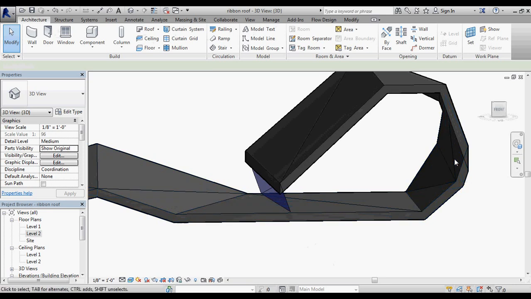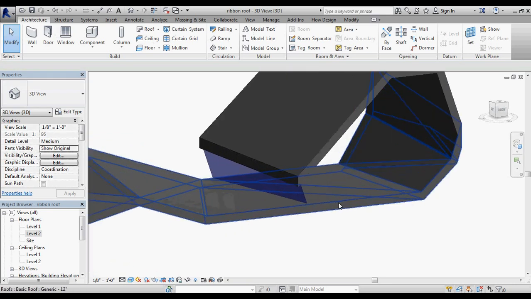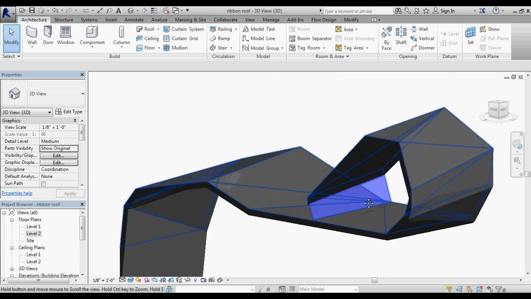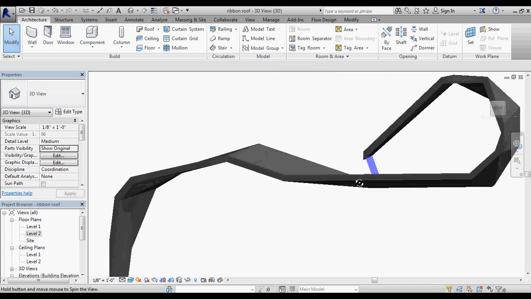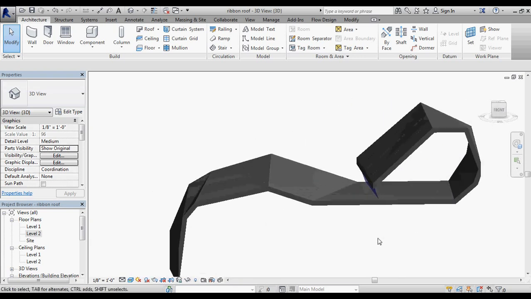So I think both of these pieces right here might be good candidates for doing wall by face. But for right now, I'm going to leave that. And we'll just assume that we can resolve those. Those are sort of minor issues in the grander scheme of making this very complex roof ribbon that comes across.